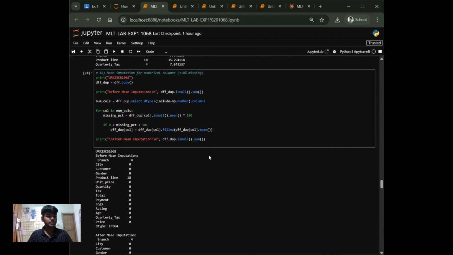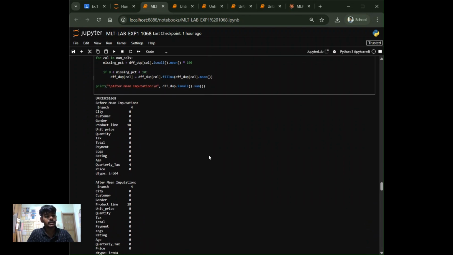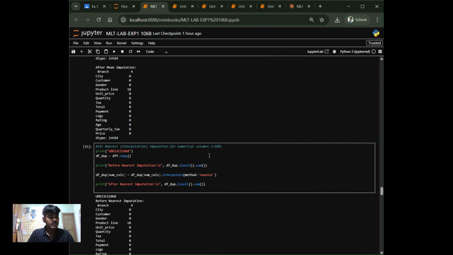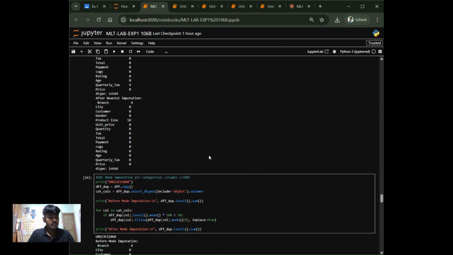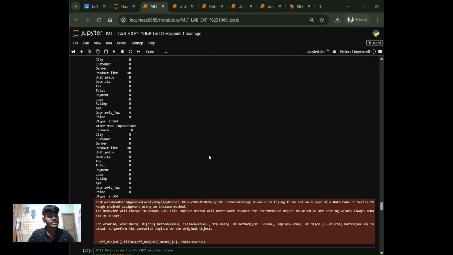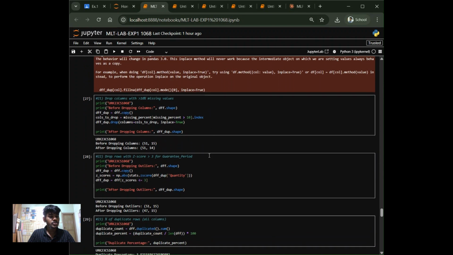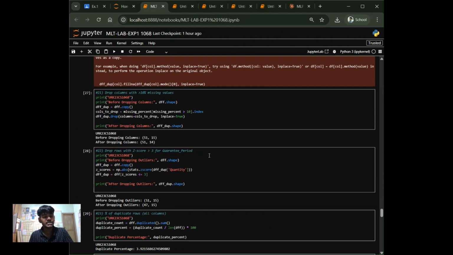Then we do mean imputation, where we fill the null values with the average of the column, and then we get the imputed data. Then we do mode imputation, and then we drop columns that have 10% missing values. As you can see, before dropping there were 51 rows and 15 columns, and after dropping there were 51 rows and 14 columns. One column was dropped, the one that had 10% missing values.